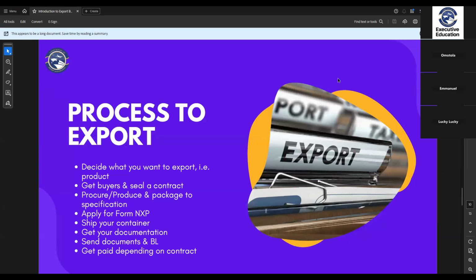So, the process to export. This is where I'm going to talk about some things. Now, decide what you want to export. That is the product. I already spoke about this. So you have to decide, what do you want to export? I want to export spices, nothing but spices. Oh, I want to be exporting soup ingredients, just soup ingredients.